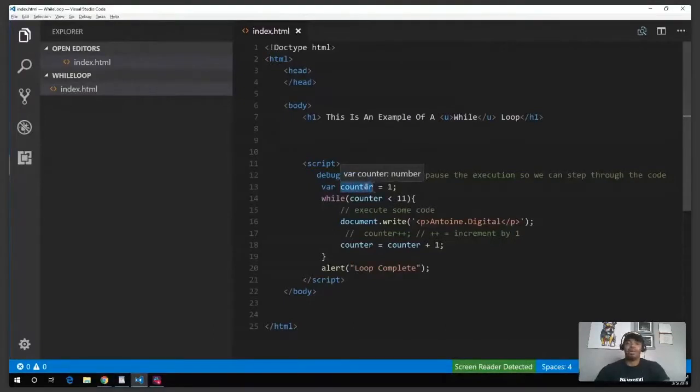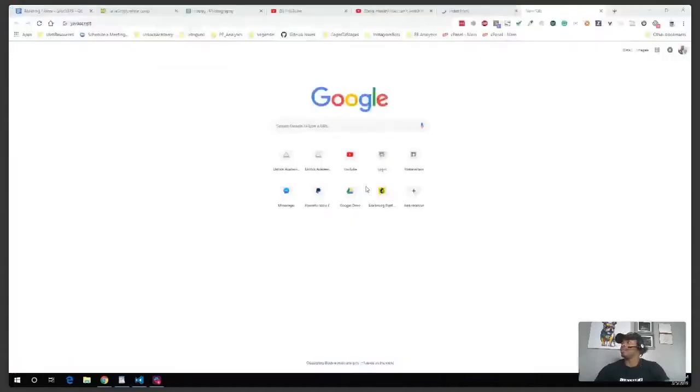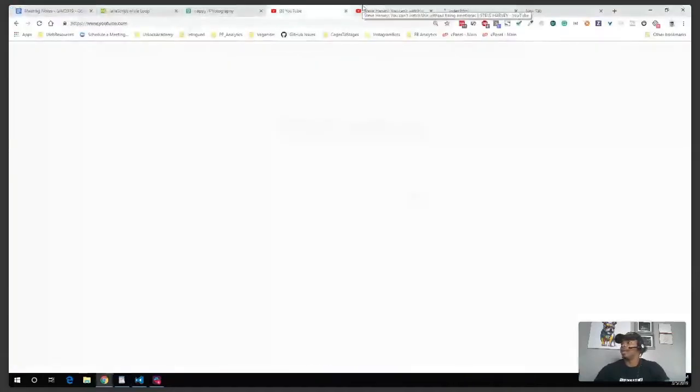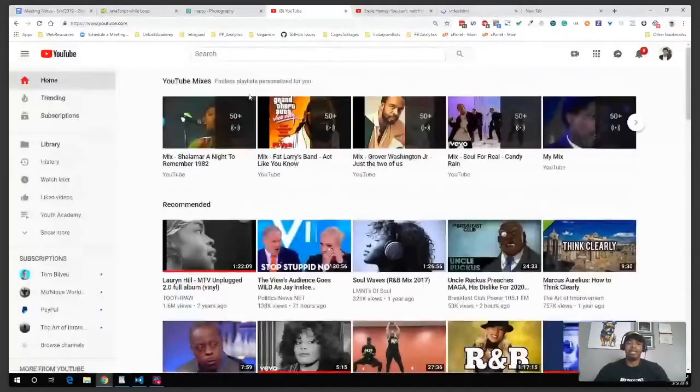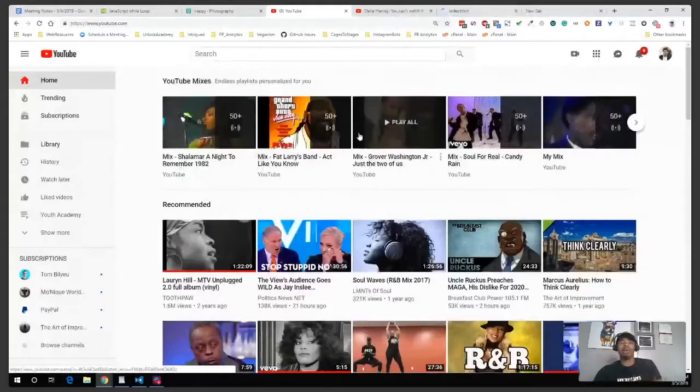Same thing with YouTube. YouTube has a certain thing they want to do. So right here, this is YouTube mixes, right? If you go to your YouTube page, you're going to see 5 screenshots right here. YouTube only wants to do 5. So YouTube is going to set their number at 1, and they're going to say as long as counter is less than 5, print to the screen. As soon as it gets to 5, it's going to stop. And then it's going to come down here and do this.